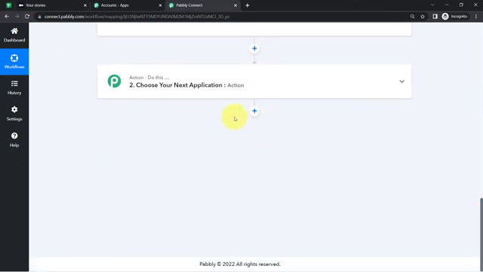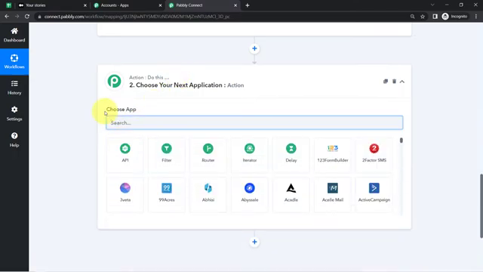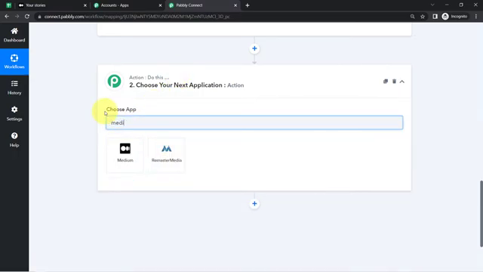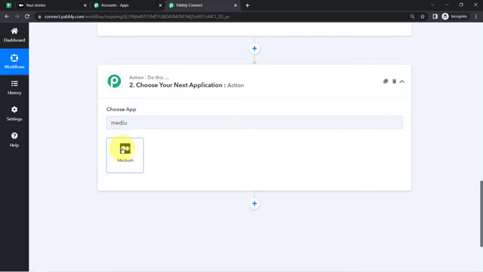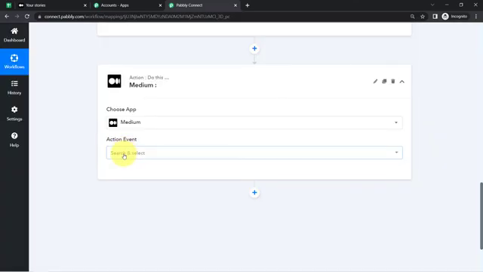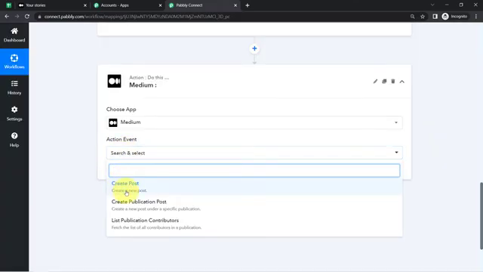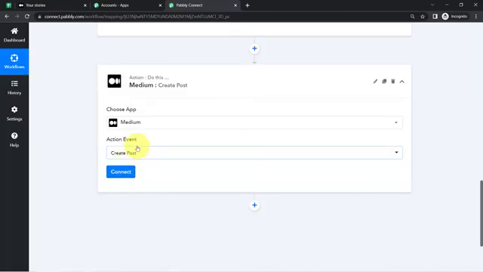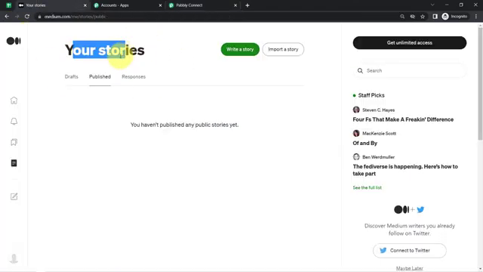Now finally we are going to send the same data to the Medium application. For that I am going to search for the same application, and in the action event, I want to create a post. Creating a post means creating a story only, so do not get confused. All right, this is my Medium account, and here you will see the blog will be published.